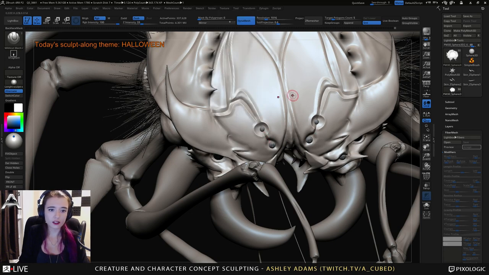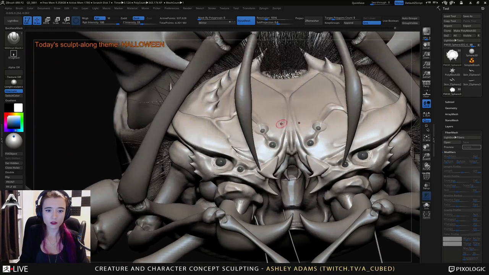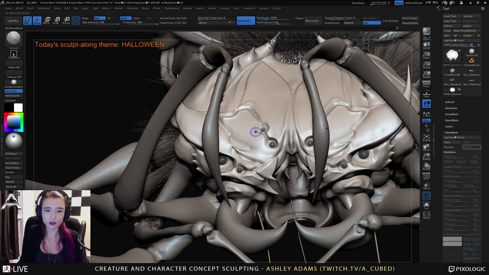Okay, turn that lazy snap off. Don't even lazy snap with me, ZBrush. Lazy snap is super useful in other situations, but not this one. This is not where I want it. I don't want the lazy snap. I just don't want it. Not right now.